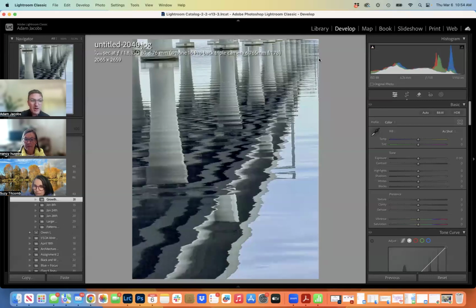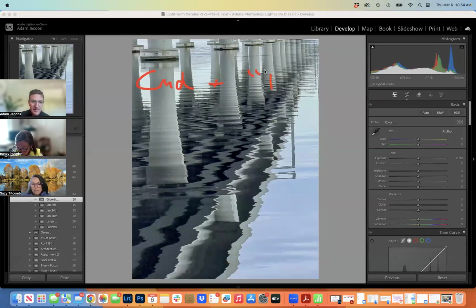It's Command I for information. So if I hit Command I, it disappears. Again, I just like to write things down for people so they can see. So Command plus I equals hide or reveal info.